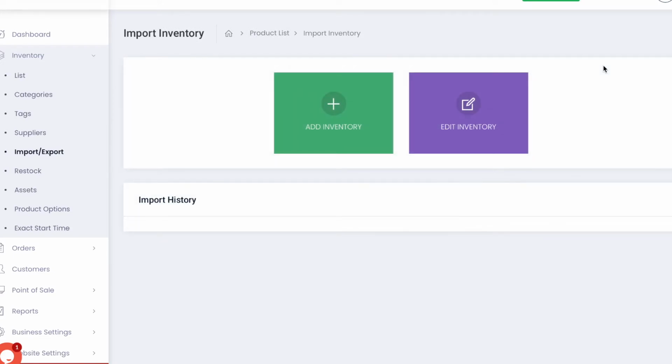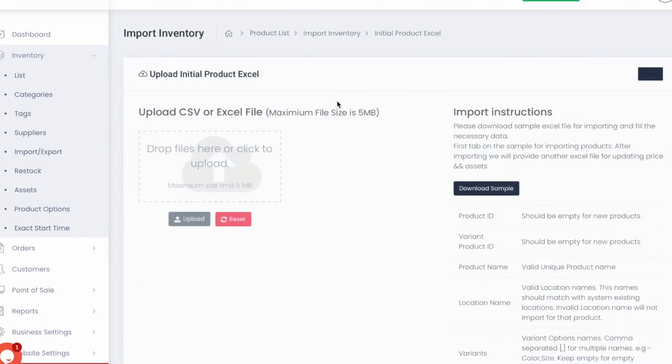The first step is to add new inventory, so we'll click the Add Inventory link. From here, you'll have the option to download a sample import sheet. Click the black box to get your import sheet template.